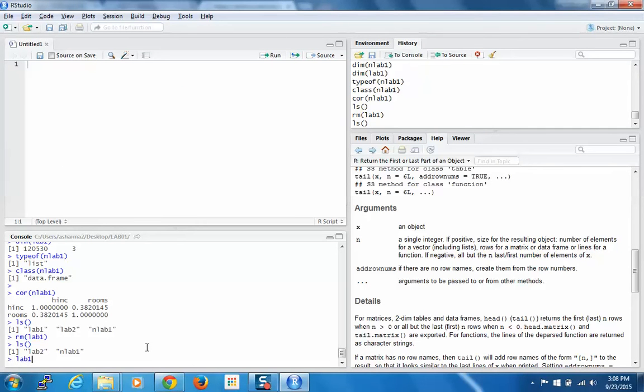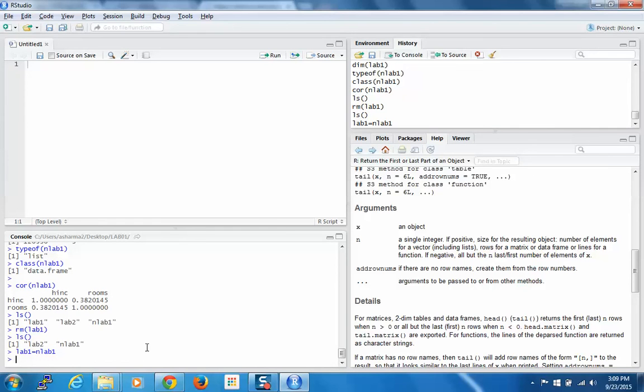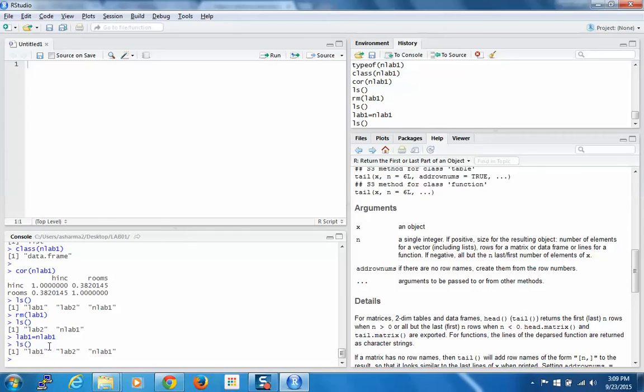or I can create a new variable by this statement. Now here, instead of the arrow sign, I'm using the equal sign right over here. They're essentially the same. I tend to use the equal sign more often because it's easier to type. Now lab1 and nlab1 are exactly the same. I created a new variable lab1 with this statement over here. So if I do ls right now, I'm going to see three things in there: lab1, lab2, nlab1. nlab1 and lab1 are identical, because I just created lab1 by reading all the stuff which was in nlab1 and putting it into the lab1 variable.